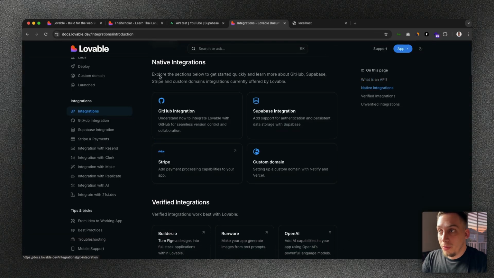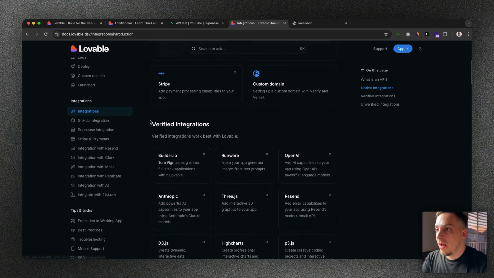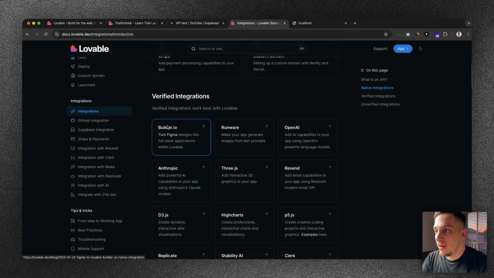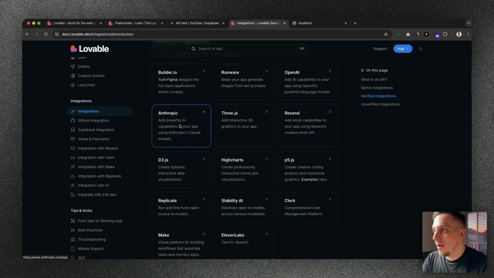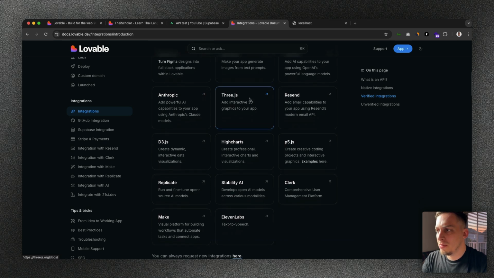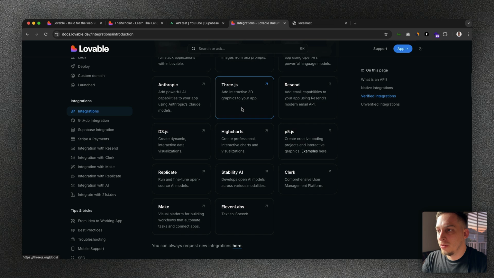Now moving onwards, we saw this. Now let's go ahead and look at the verified integration. So not native, but verified. And we can go ahead and choose something like OpenAI. We can choose something like Runware. I've used Runware in some of my previous videos, so you can check that out as well.